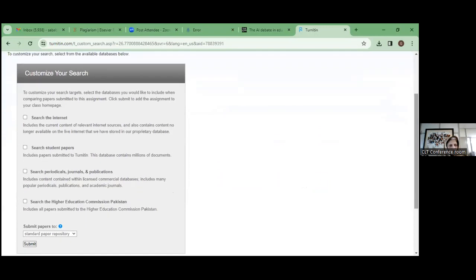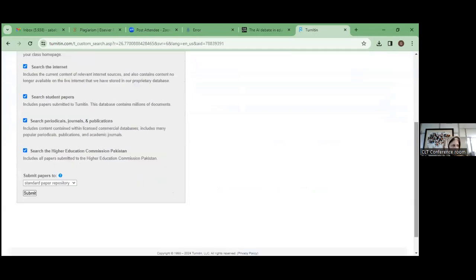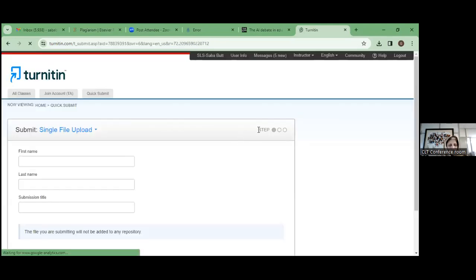Now, of course, we have to customize this: search the internet, search the student repository, periodicals, etc. Higher Education Commission Pakistan. We know that HEC also has a repository of theses and other materials. Now, submit paper to standard paper repository: always say no. Preferably, I suggest that, because that will be very helpful.